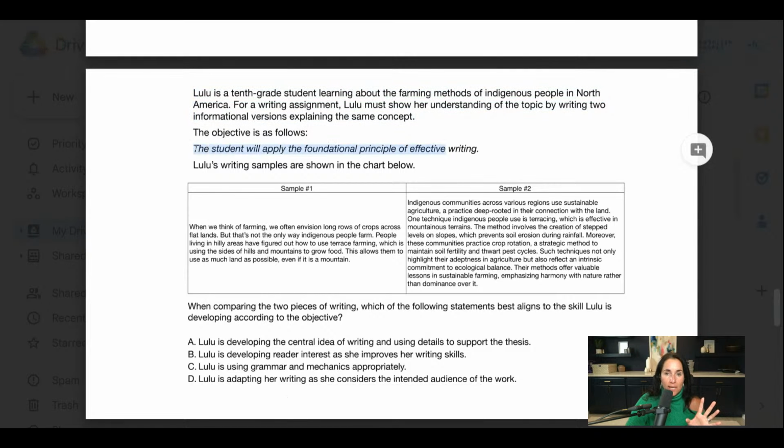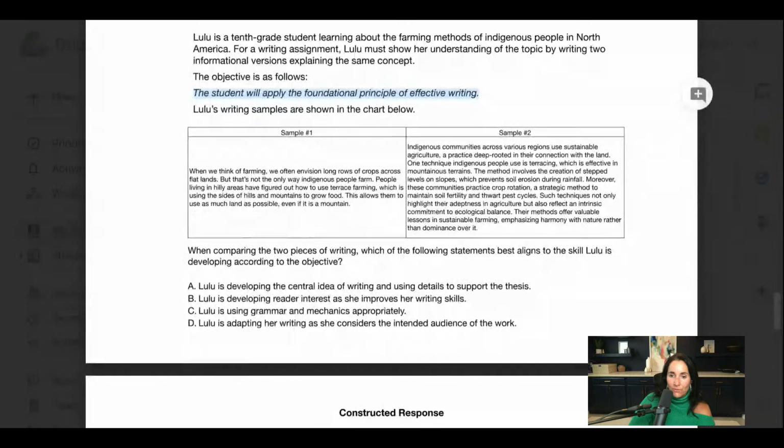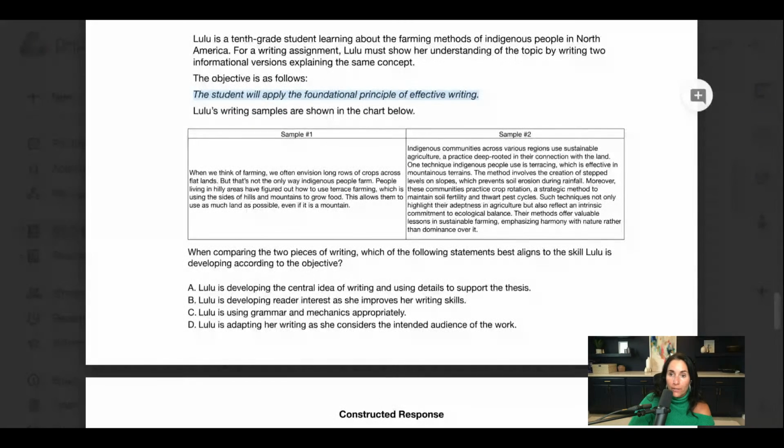This is italicized. The student will apply the foundational principle of effective writing. Well, what is the foundational principle of effective writing? Understanding your audience. Who are you writing to? So here's the writing samples. I can see the check for this because you'll see this a lot. We, I. This is all written in first person, and it's relatively short. It looks pretty simple.